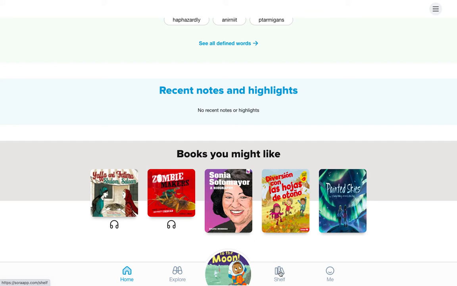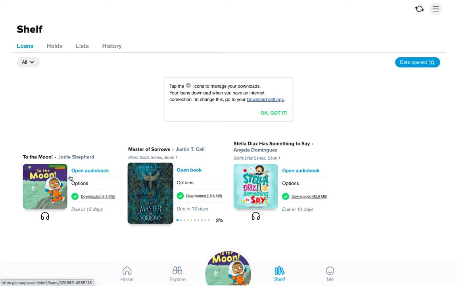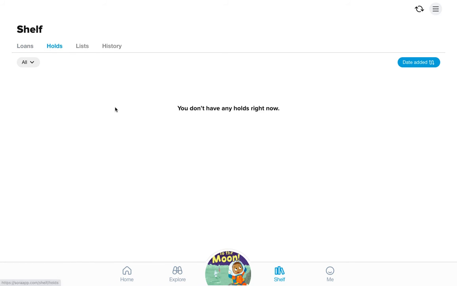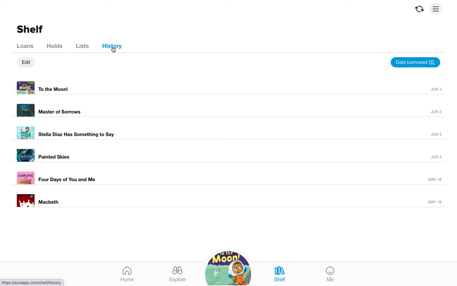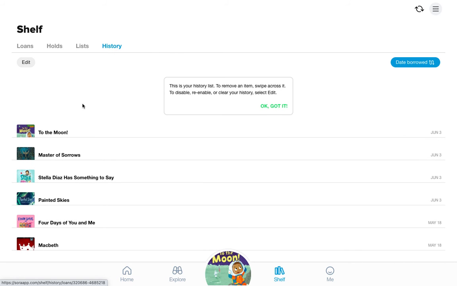Over here on the bottom, I see the shelf option. If I click on the shelf option, I can see all of the books that I have checked out right now. I also have the option to look at books that I might have placed on hold, lists that I've created for books, and my past history of looking at books.